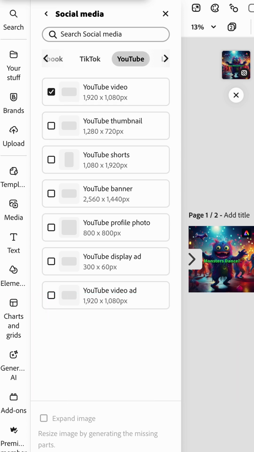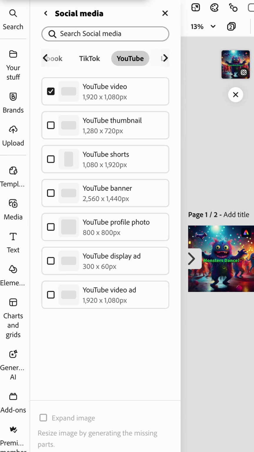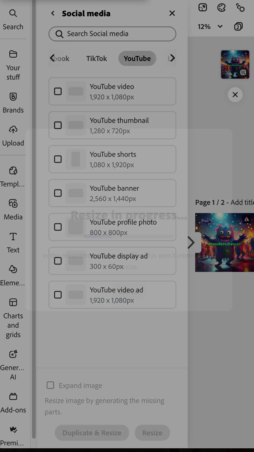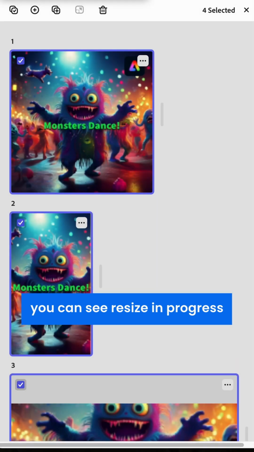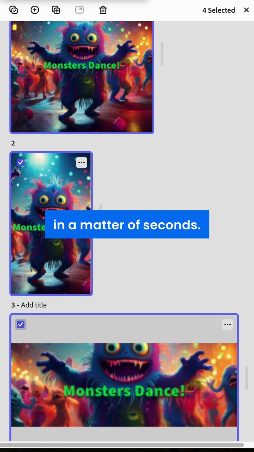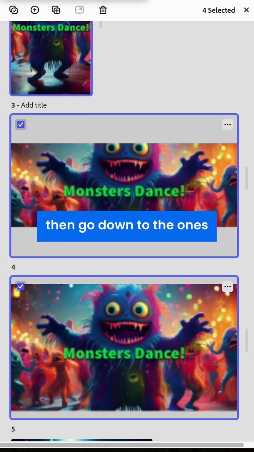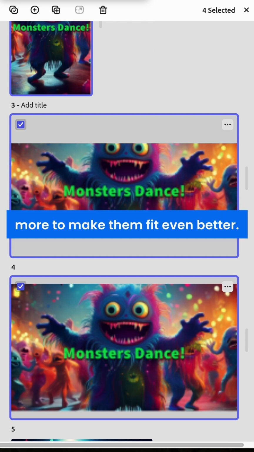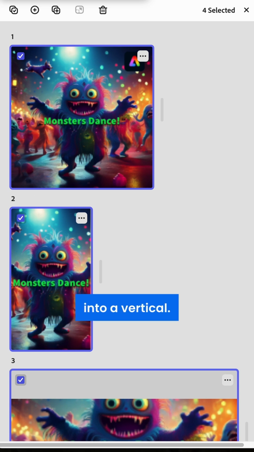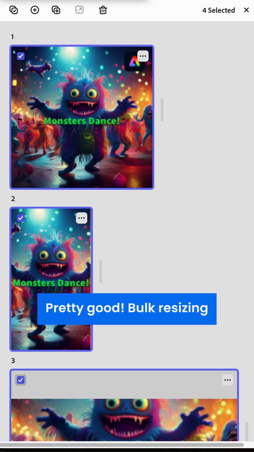So I could say duplicate and resize at the bottom. When I click on that, you can see resize in progress, and there it creates 3 different sizes in a matter of seconds. Of course, you can then go down to the ones where it got cut off, and you can edit them more to make them fit even better. But it does a pretty good job of going from, like, say, a square into a vertical. Pretty good. Bulk resizing in Adobe Express.